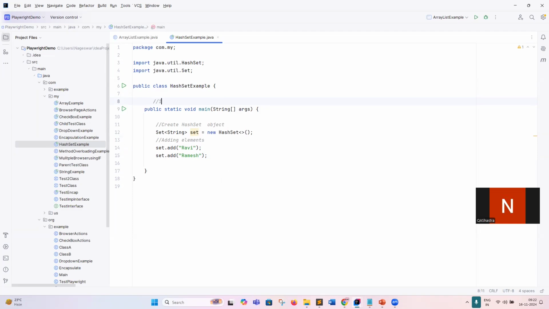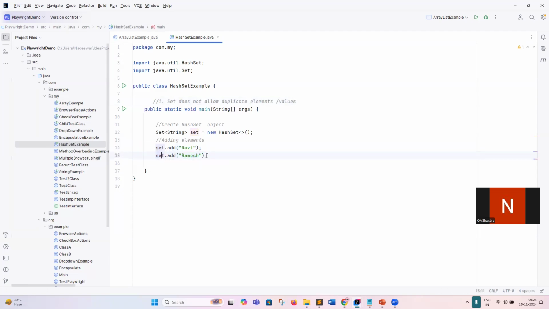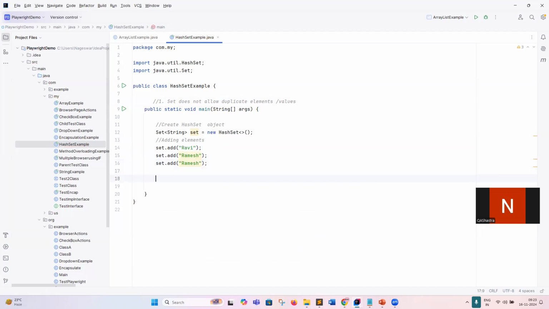The first point is that a set does not allow duplicate elements or values. Let me add one more right now. The two values added so far are unique, not duplicates. So let's add one duplicate value by adding the same name, Ramesh.